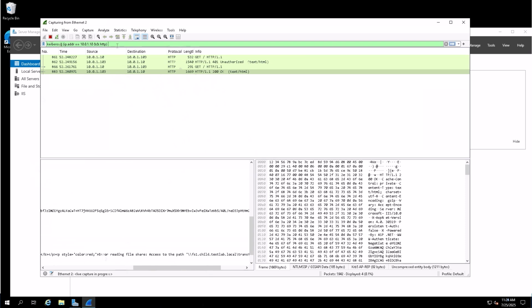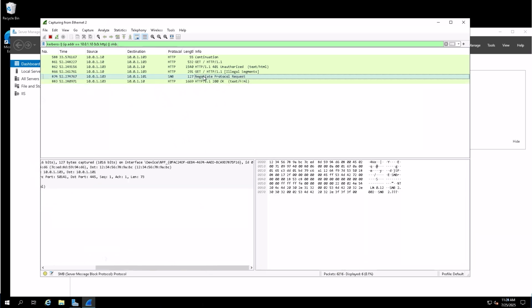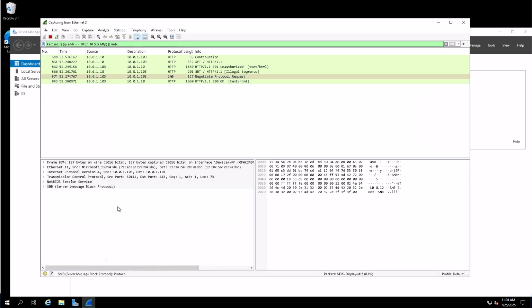What we can do is add SMB to the protocol filter, and we see that the web server tries to reach out to the file share, but since it has no authentication material available, the request will eventually simply fail, and that's why we get the behavior that we see in this example.